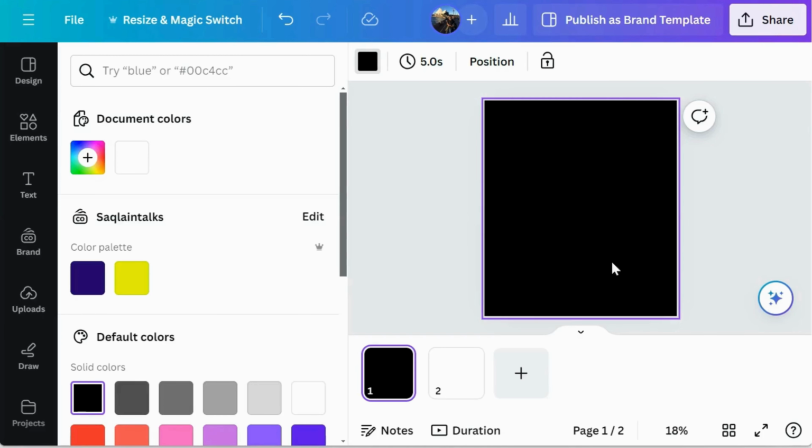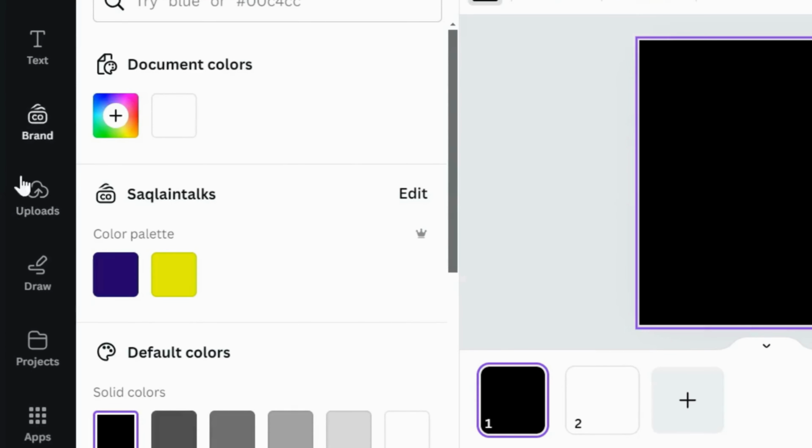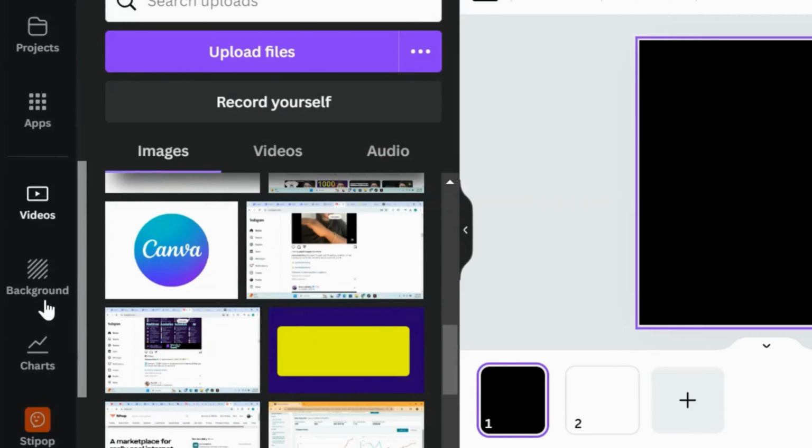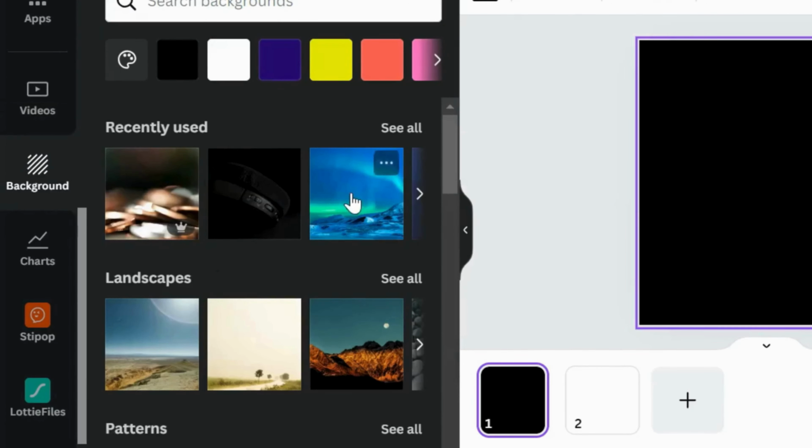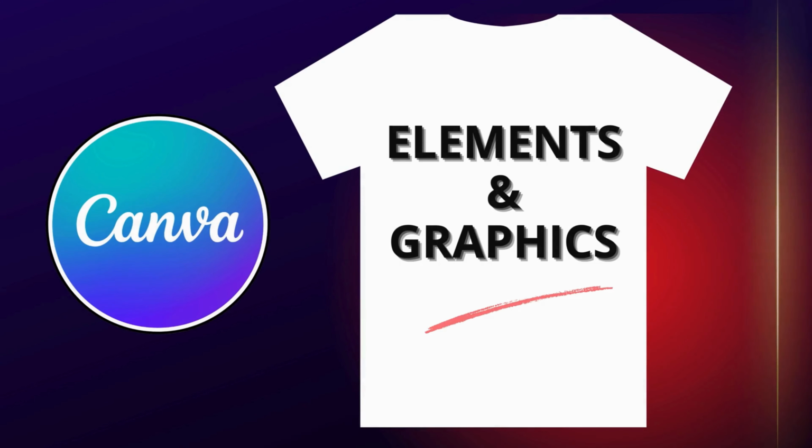To select a background, you can use two options. Either you can upload your own image in the upload section, or you can go to the background section to select multiple options according to your choice. Now after selecting the right color, our next step is to add elements and graphics.